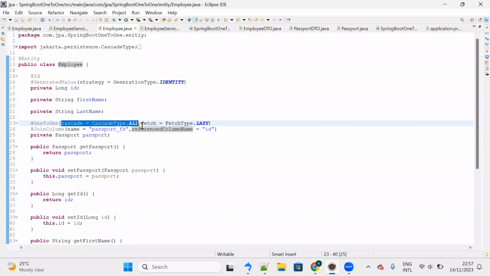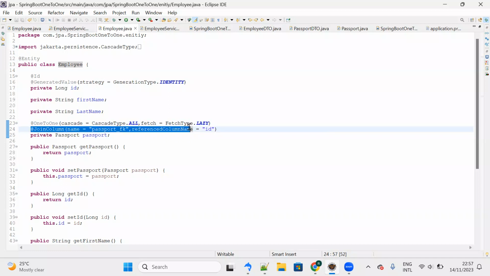People should understand everything: what is the purpose of cascade all, what is the purpose of lazy, what is the purpose of join column. If I teach this way, everybody will not memorize the code, they will understand it easily, and in your lifetime you can remember it. If you want to implement one-to-one association mapping, you can easily write it by understanding, not by memorizing the code. Okay guys, in the next lecture I will teach you how to implement bidirectional mapping.